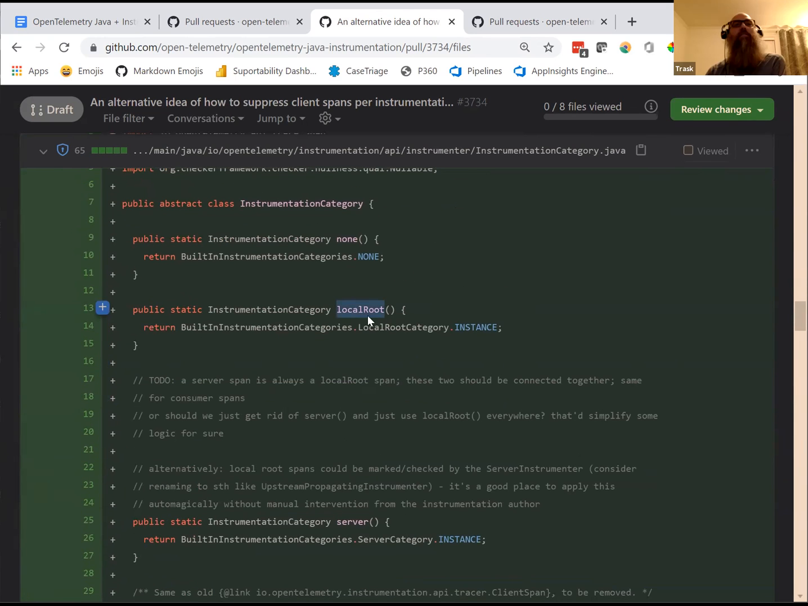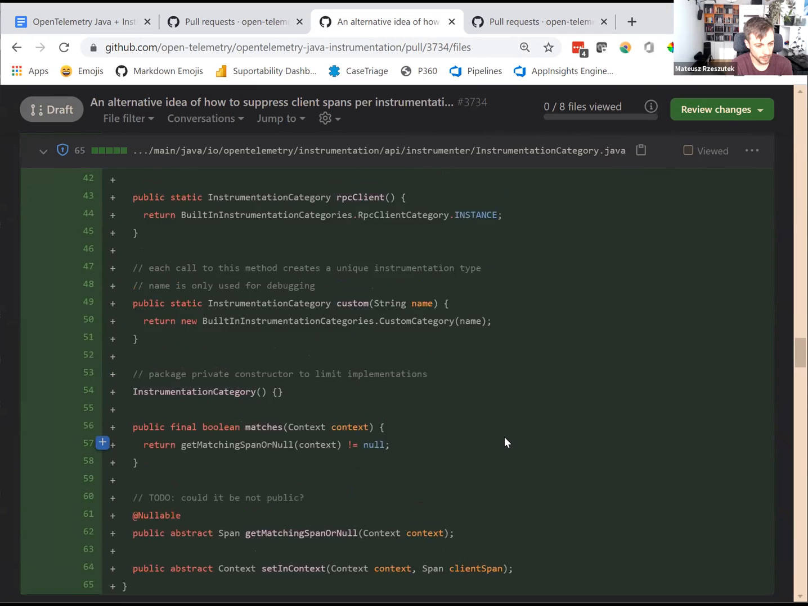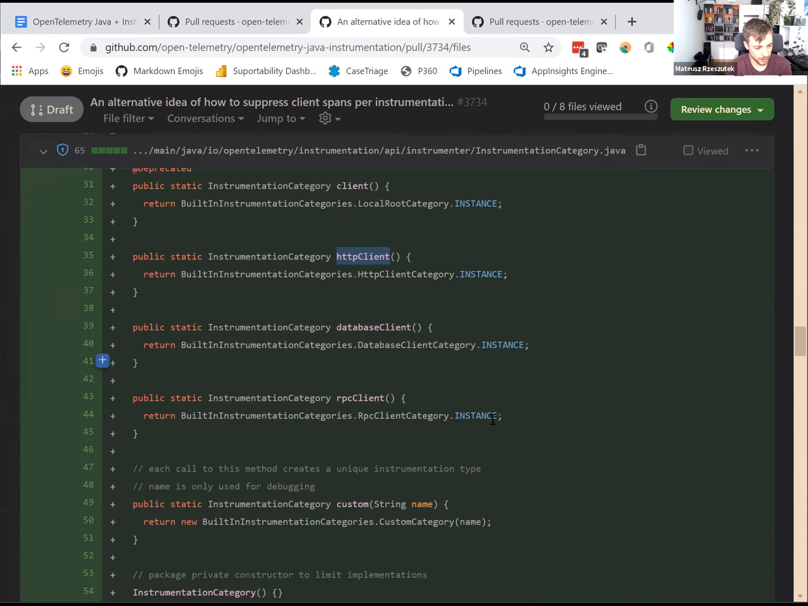Oh, I see. You have a parallel to-do below. Local root, client, HTTP client. Yeah. Okay. Database.